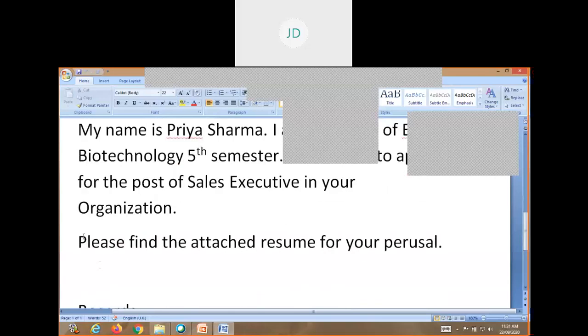And then, in the next paragraph, it's written: please find the attached resume for your perusal. So you need to mention this line. You need to mention that you have attached your resume, so that it's a formal way of writing the mail, and the other person can go and download and look at the resume or the other files that you have attached. So whatever files you attach in the mail, you need to mention everything in your mail.